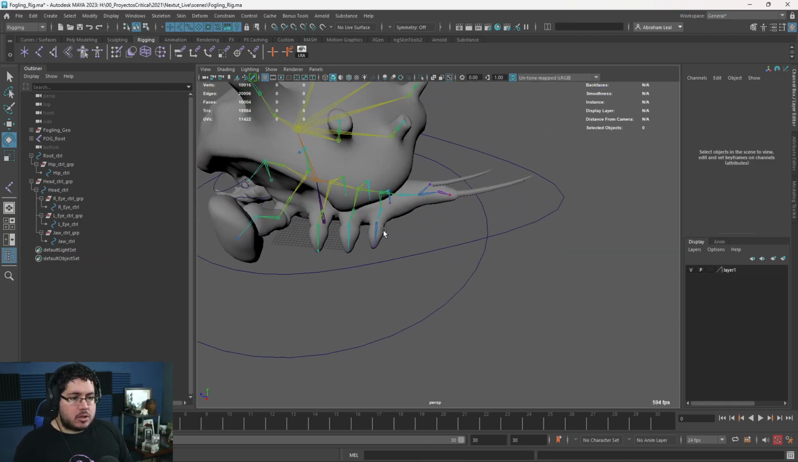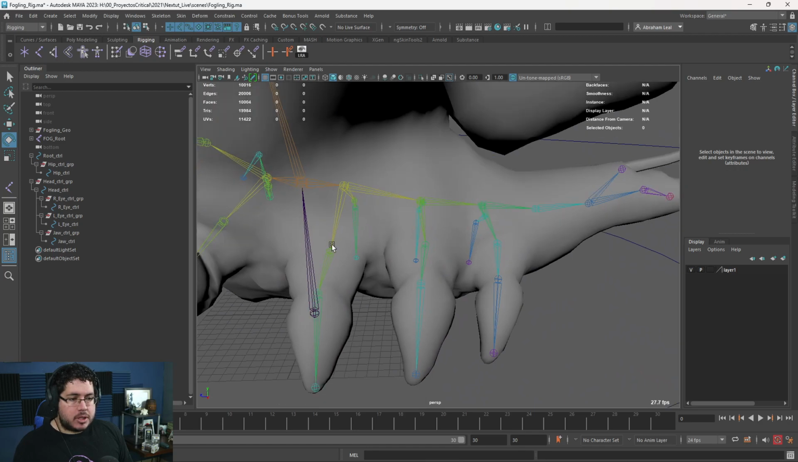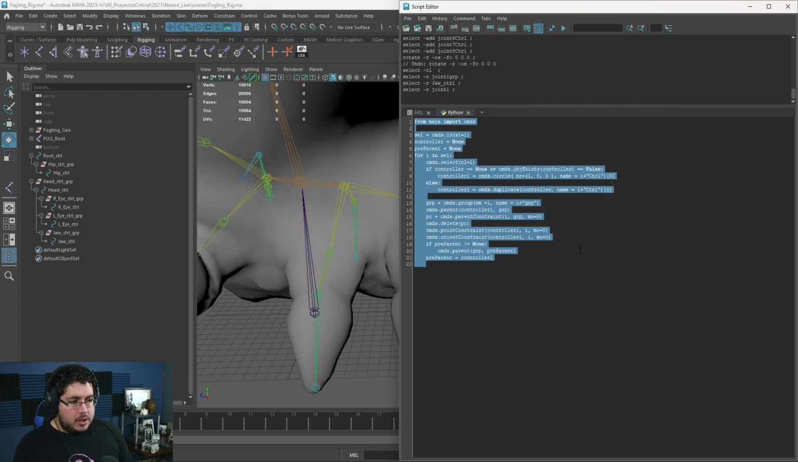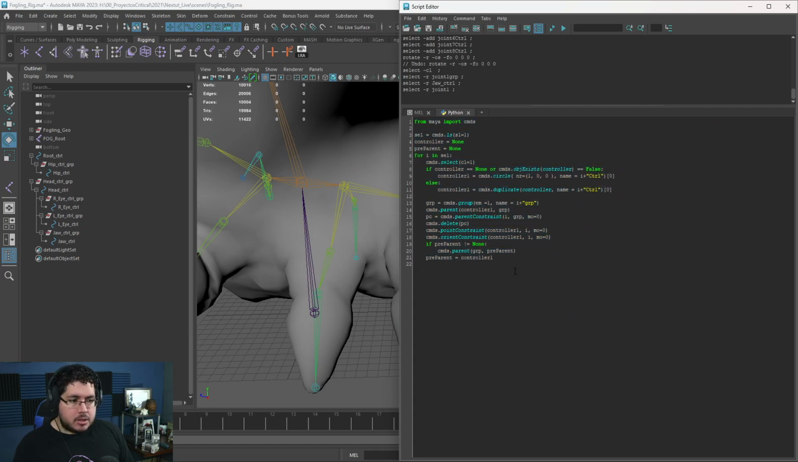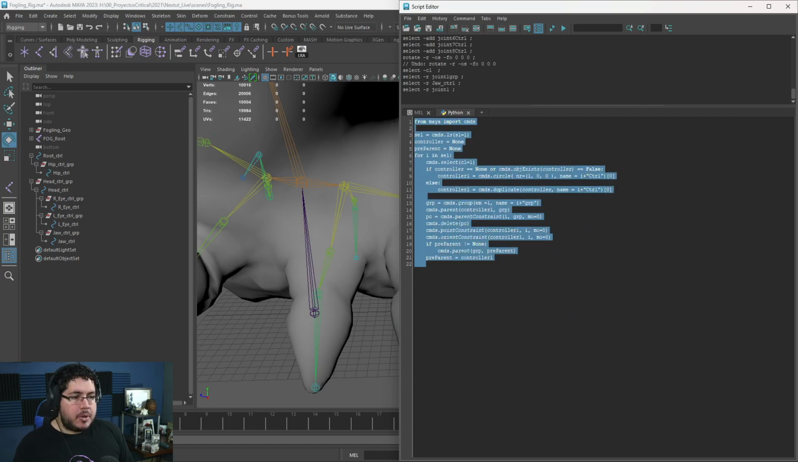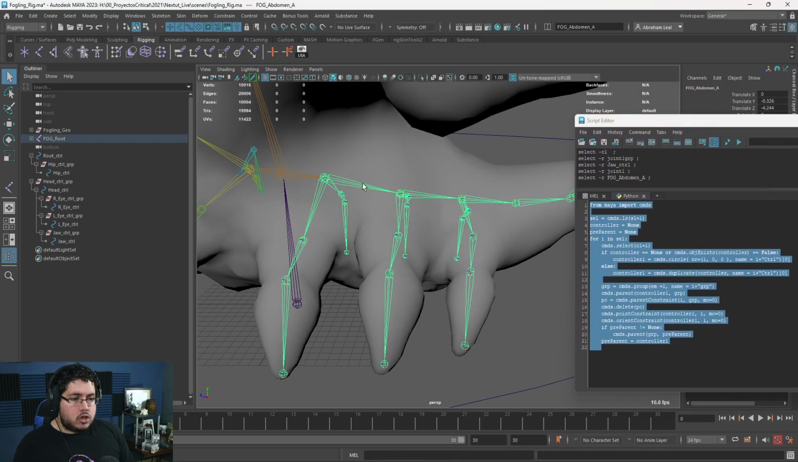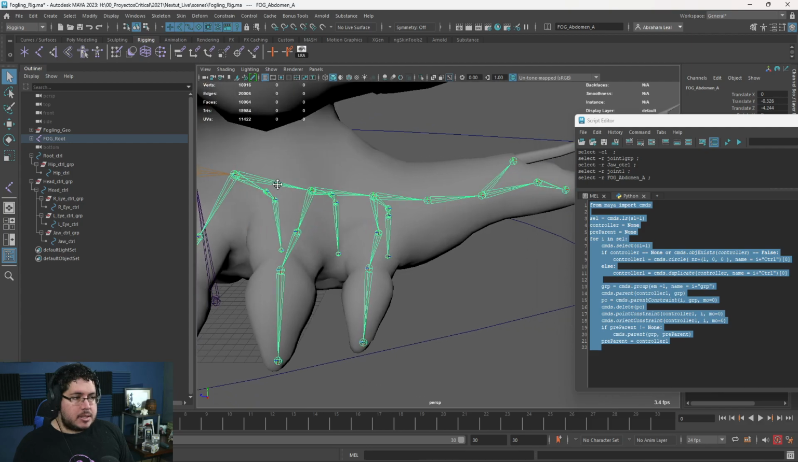This is really good. So I'm going to show you how it works, and we're going to use it a couple of times. The way it works is fairly simple. You need to have the script, which, by the way, I'm going to include in the comments. You just copy and paste this into your Python script editor right here. You select the joints in order, starting at the base. Like this is abdomen A, abdomen B.